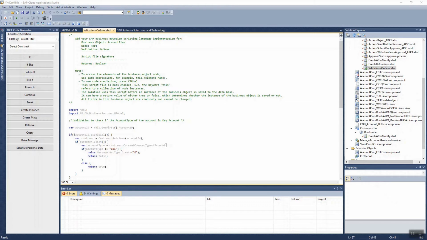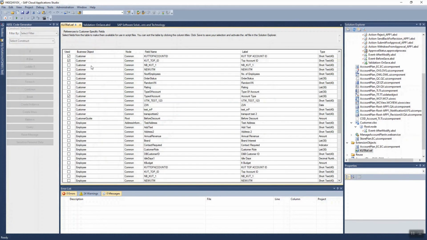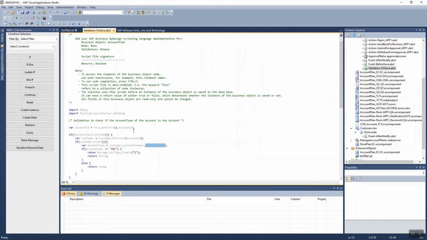And to do this, we're actually checking a key user extension field called type of account, which has been created by the key user in the application, but through the .ref file, this can actually be accessed in our SAP Cloud Application Studio custom solution as well. So here we see by a simple click, we're able to access this field inside our custom ABSL logic and perform certain determinations or validation on them. So if this type of account is not a key account, we actually throw a custom error message here.